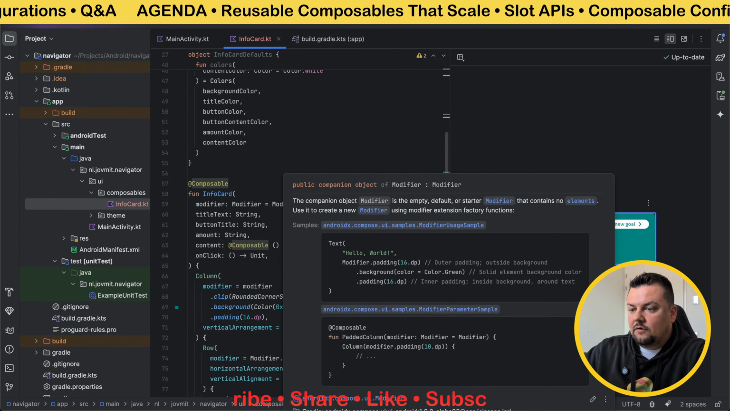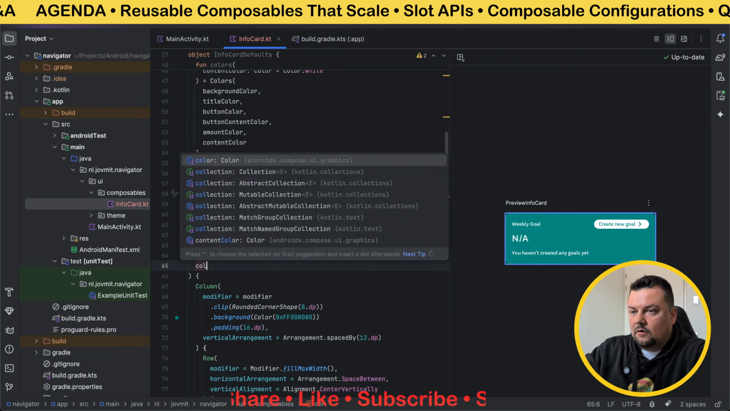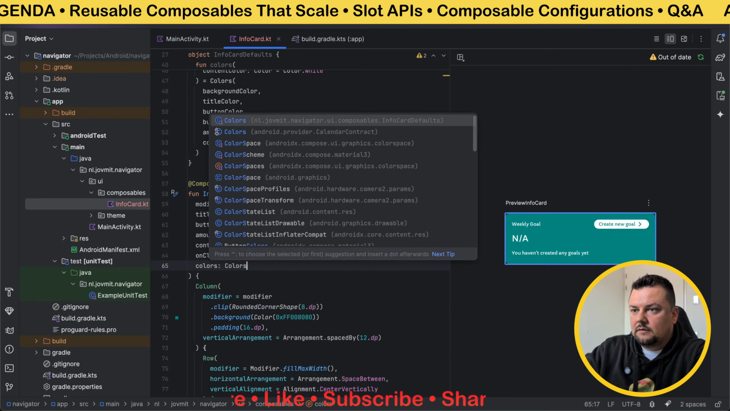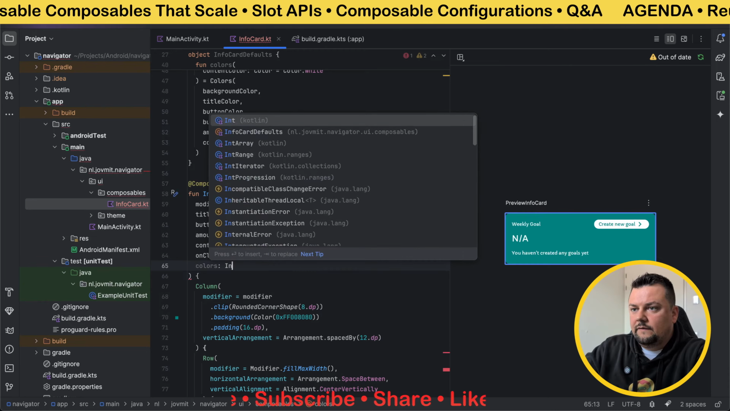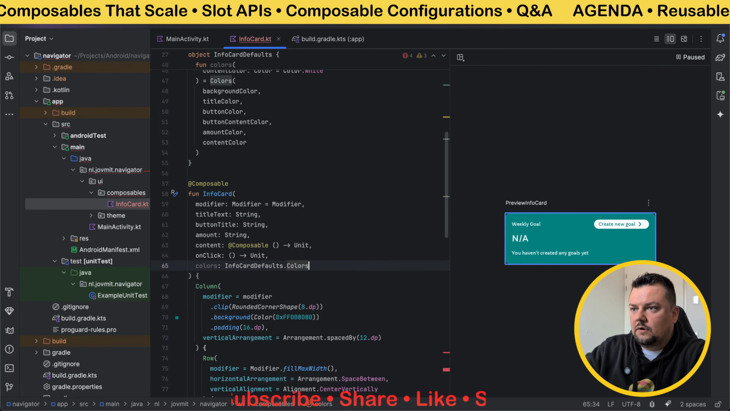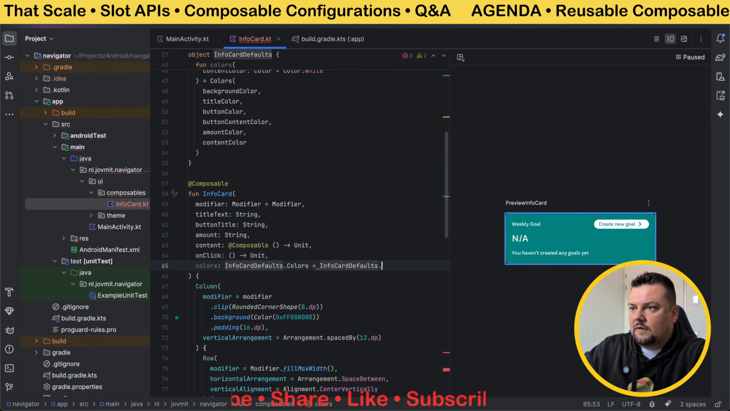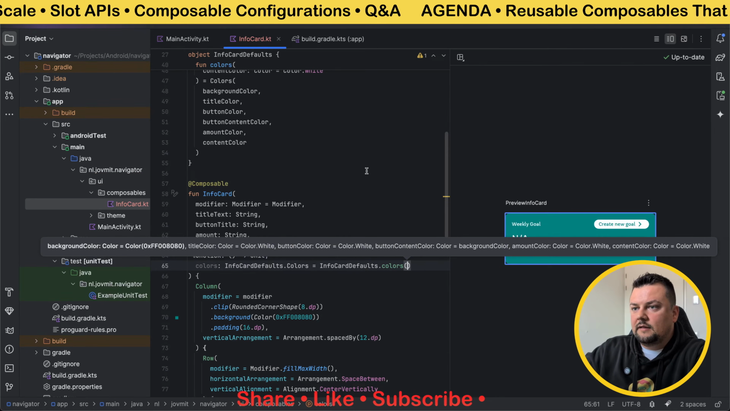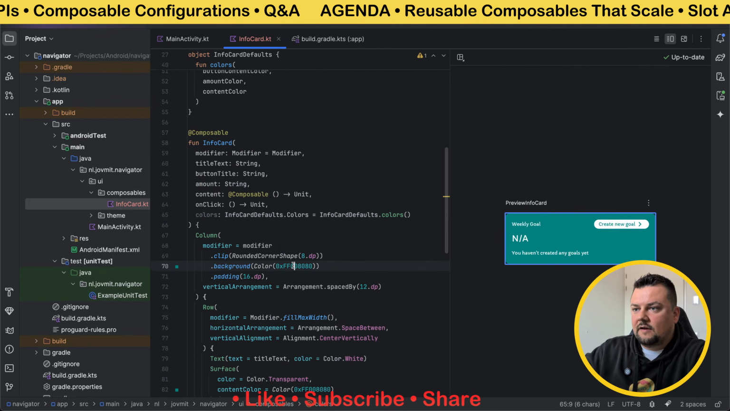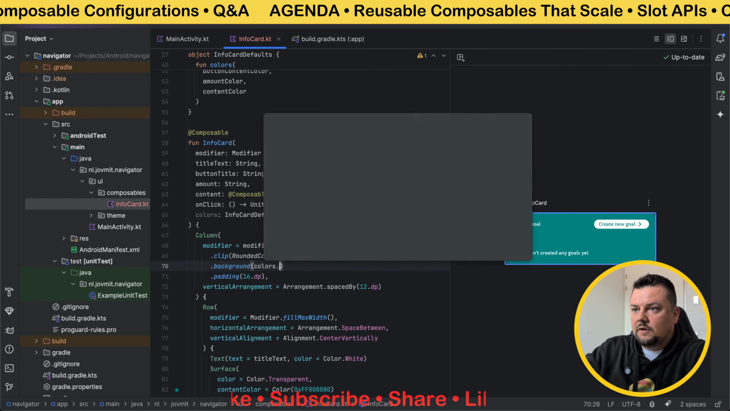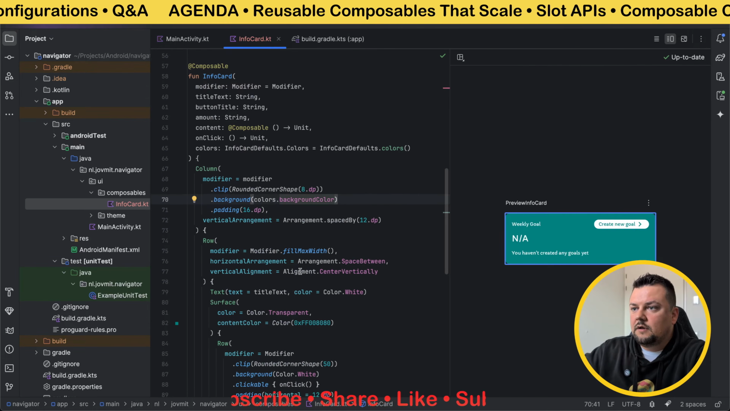Cool. And now that I have defined the color defaults, what I would do here after the click, I can say colors, which are gonna be my info card defaults colors, like that. And I'm defaulting already, so then I can use these colors to change stuff inside. So these ones will be colors background. And so far, as we can see in the preview, nothing changes.